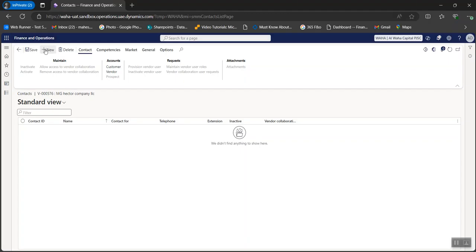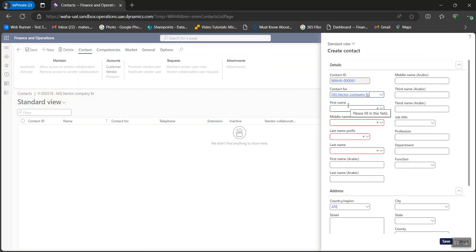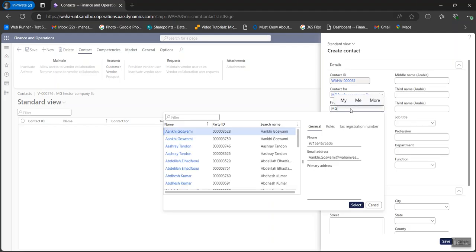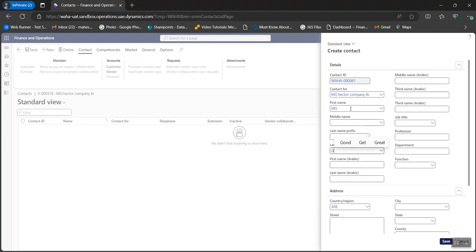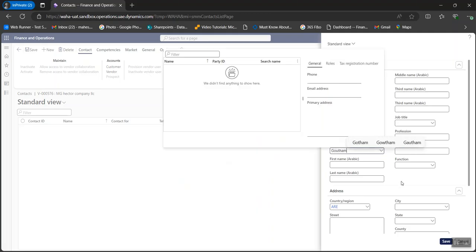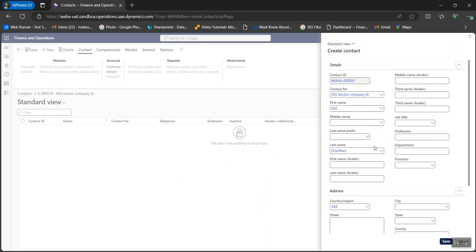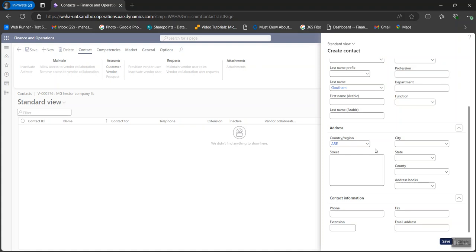For that you will click on new. Once you click on new, a create contact information screen will appear. For example, here I am updating his first name as MG. Okay, I have updated the first name and last name, and if I scroll down you can see his email ID, so I will provide the email ID. And I will click on save.